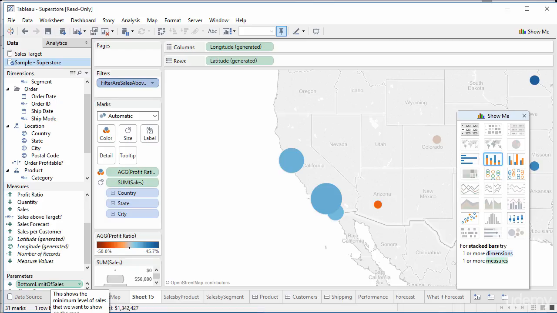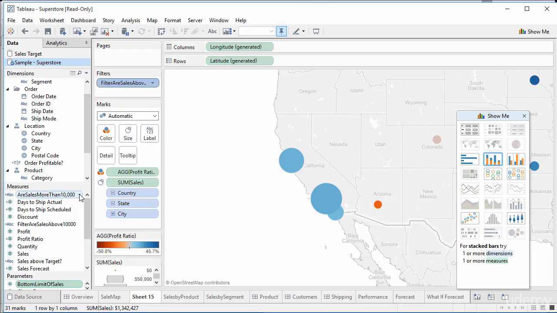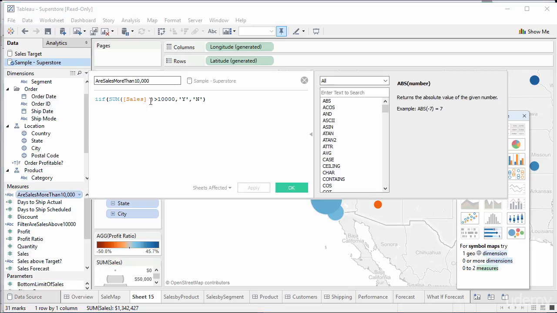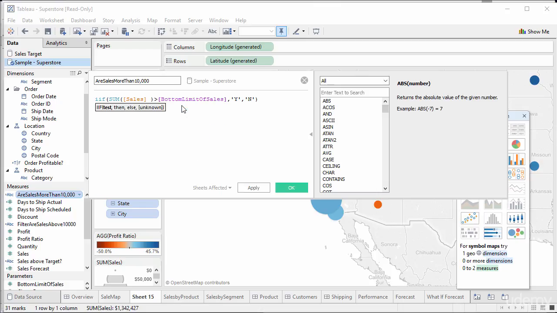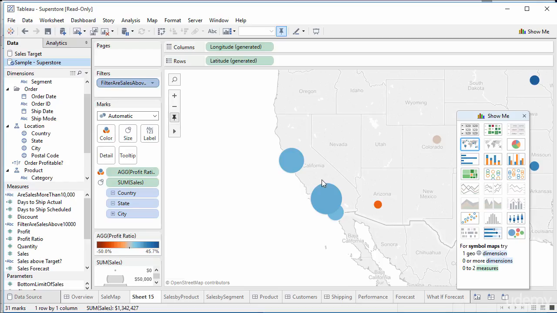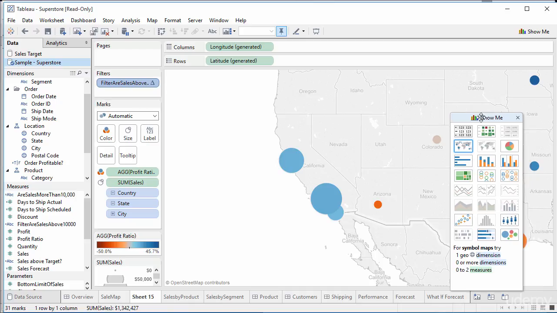Parameters are only useful if they are used in a calculated measure. So let's go to our calculated measure, our sales more than 10,000. We'll edit that and we'll change this 10,000 for bottom limit of sales. So click OK, and our sales more than 10,000 goes through to filter our sales more than 10,000, which is filtered, and it now works.